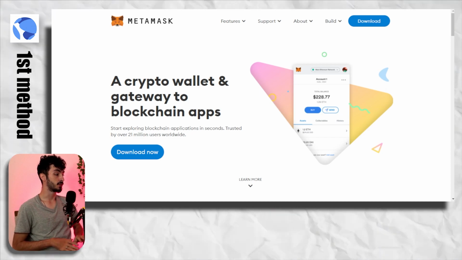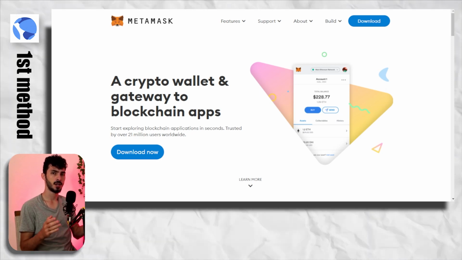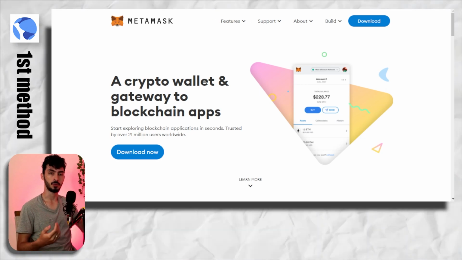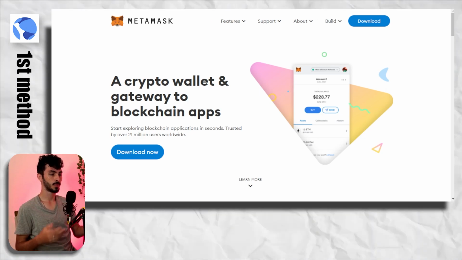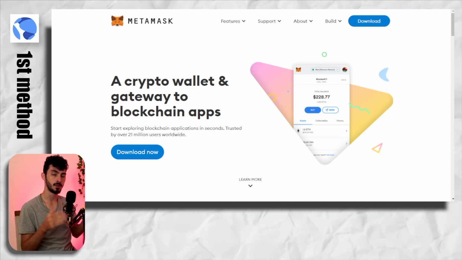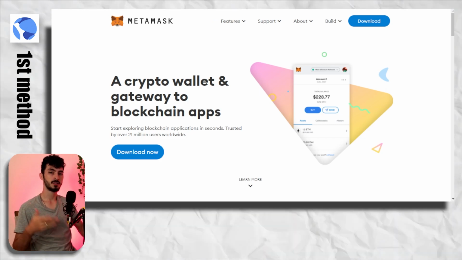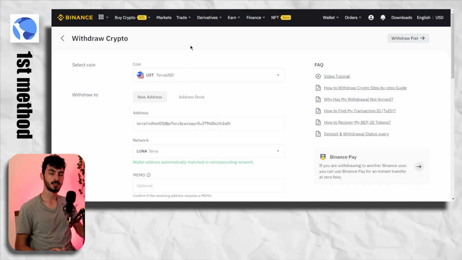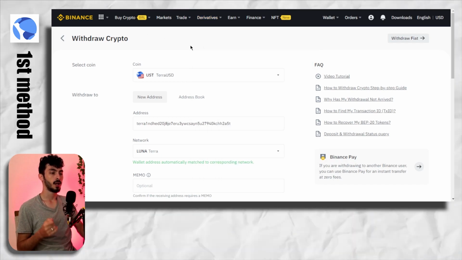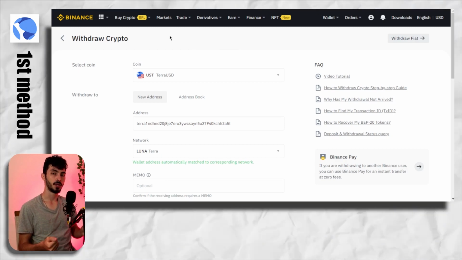Now, the first method does not require you to have MetaMask because it utilizes a centralized exchange. A centralized exchange is where you deposit your fiat, so your dollars, your euros, your Brazilian reais in my case. In my case, I use Binance. Of course, if you are in the United States, you can use KuCoin, Gemini, whatever. Just go to a centralized exchange, deposit your fiat, and then you buy with that fiat either UST or Luna. Why one of those?